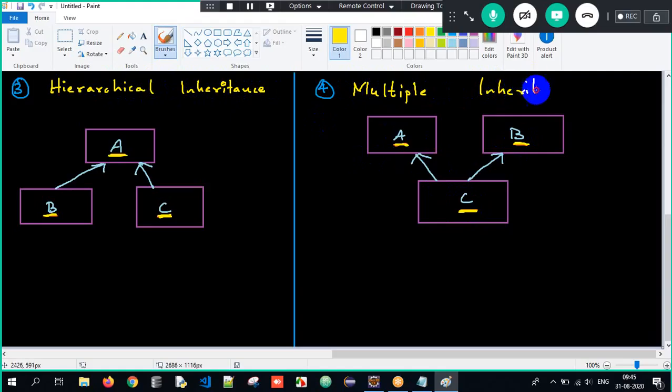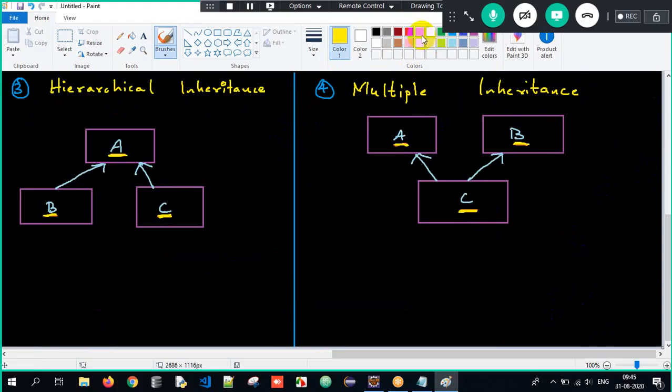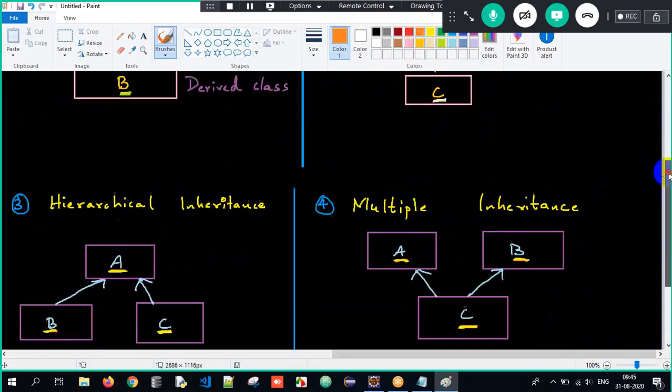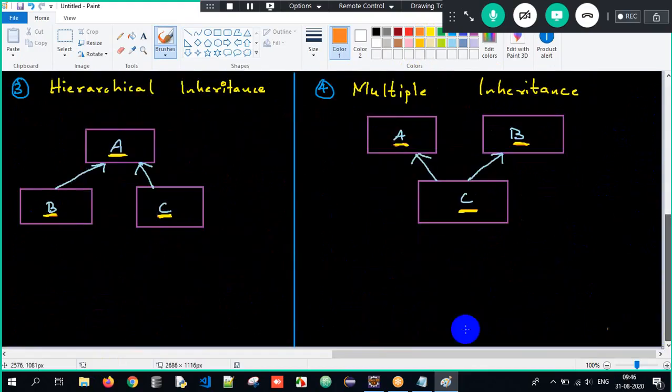What do we refer to them as? We refer to them as multiple inheritance. Got it? So this is what we are supposed to understand with respect to Java here. In Java, only three types of inheritance are supported explicitly. Single level inheritance is supported, multi-level inheritance is supported, as well as hierarchical inheritance. But multiple inheritance is not supported.